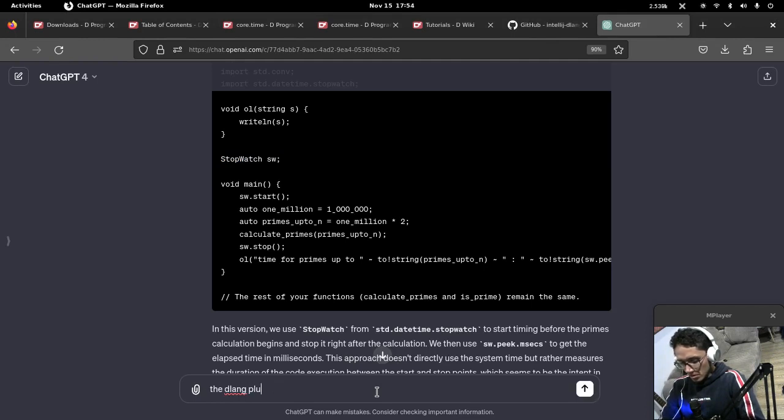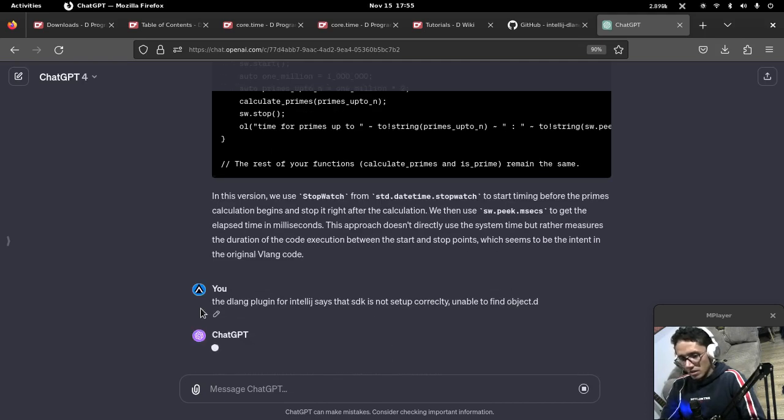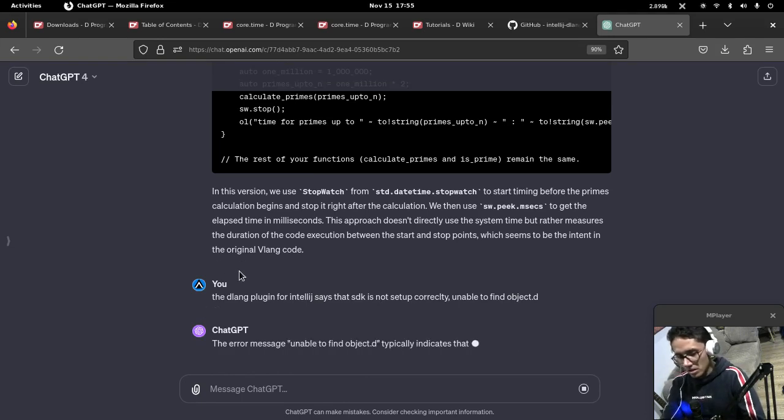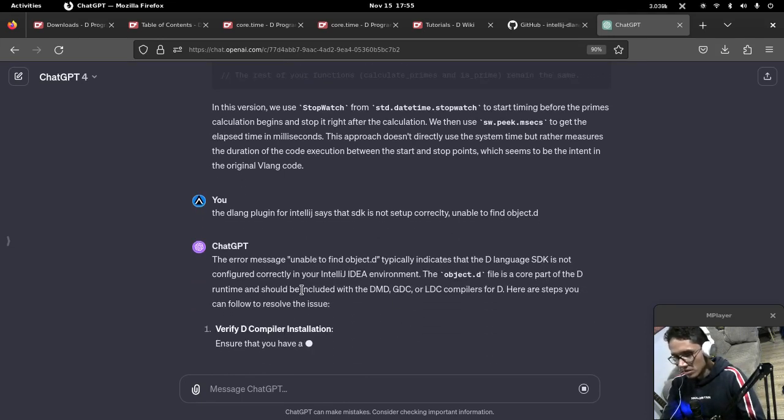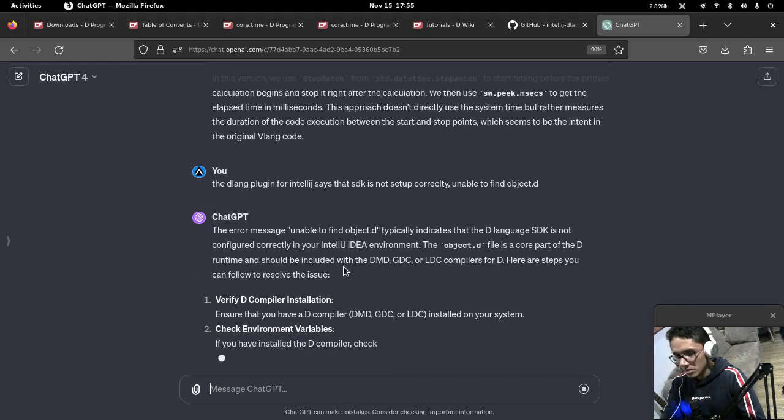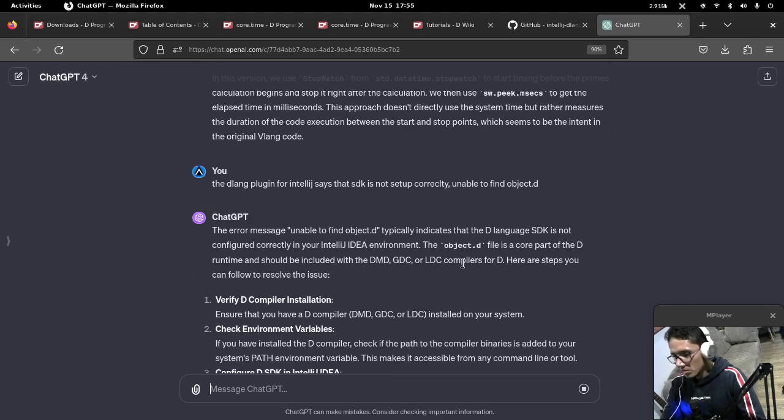The D language plugin for IntelliJ says that the SDK is not set up correctly, unable to find object.d. So let's see what it can say. Okay, so it's not really my fault, right? The D language SDK is not going to be correct until the object.d file, which is part of the D runtime, is found. It should be included with the DMD compiler.